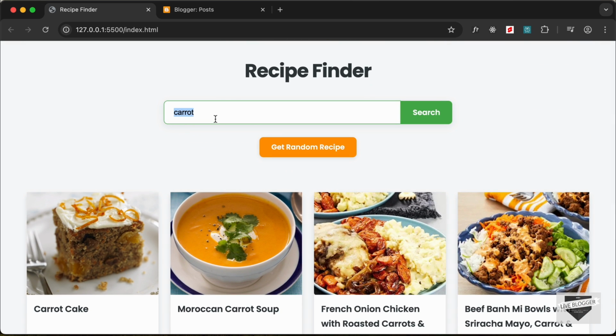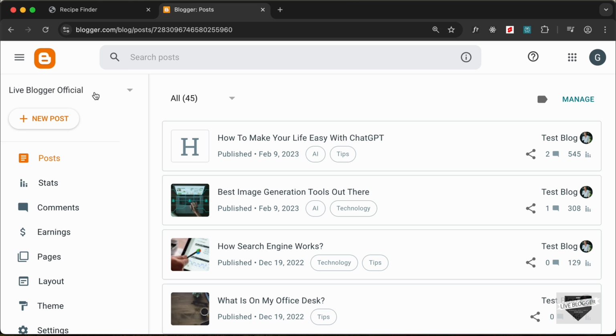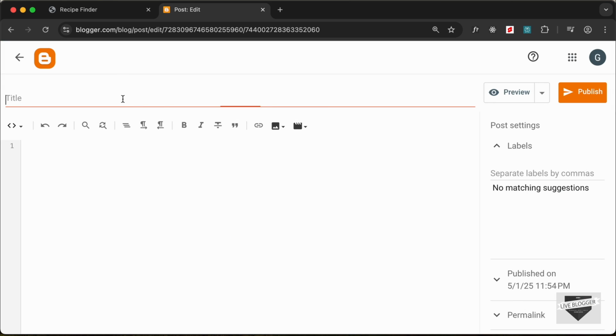Now let's add this to our Blogger website. So here I have logged into my Blogger dashboard, and let's add this to a new post. So let's click on new post, and here let's type recipe finder. And here first of all, you need to change this into the HTML view. So change it from the compose view to the HTML view. Now here you'll be able to add your HTML, CSS and JavaScript code.